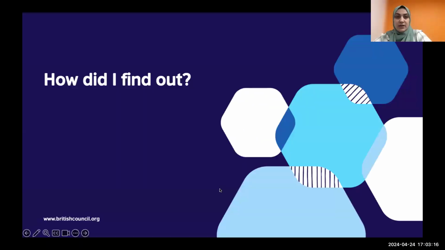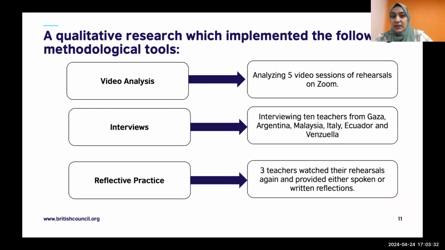Now I am going to be sharing the process and the stages of doing a play on Zoom. So how did I find out about the criteria? How did I find out about the techniques, the stages? What were the teachers doing as directors? I employed 3 methodological tools.